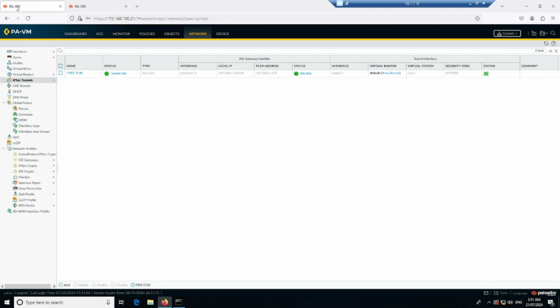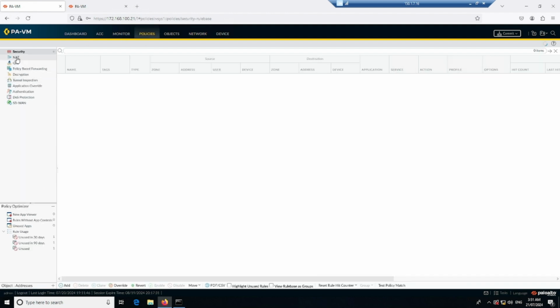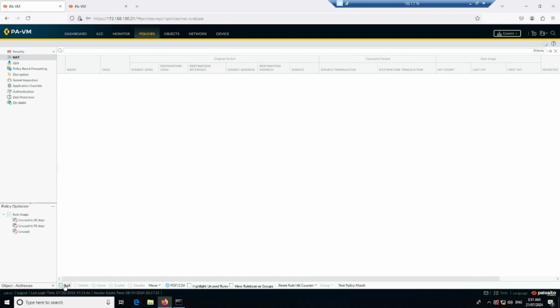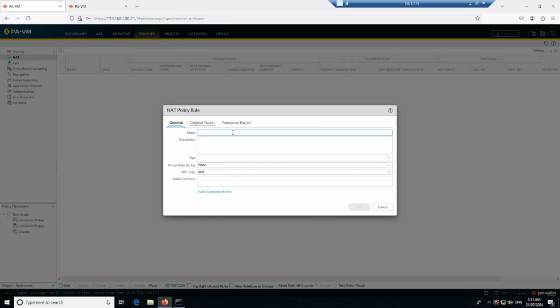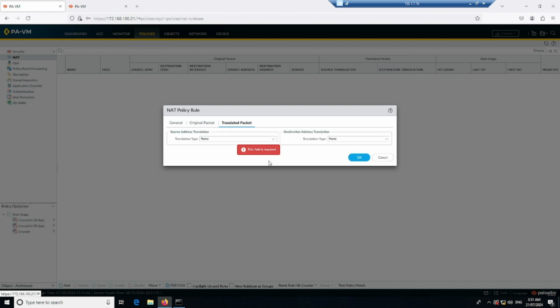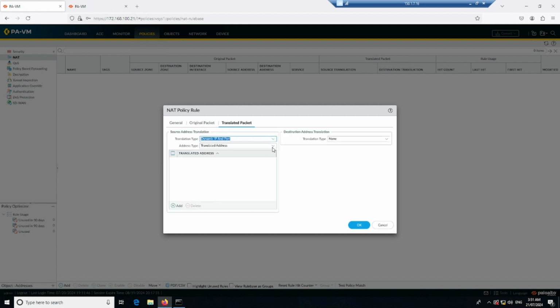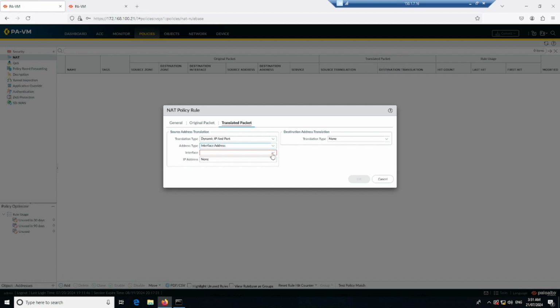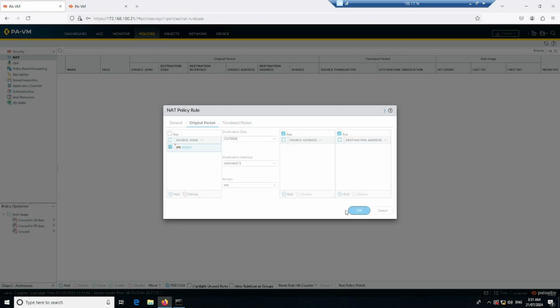So I will close and I will go to Palo Alto 1 and go to policies, go to NAT and say add. Here I will give a name, NAT. Original packet will be coming from inside, destination will be outside, interface will be 1/1. Translated address, I want to translate dynamic IP and port. I will select the interface and select the IP address because that is what I want to take and go outside. Now click on OK.